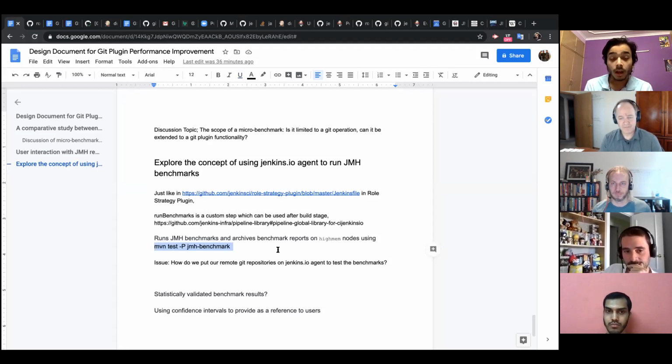So the issue I have with this is how do I put the Git repositories I would want to fetch. For now, on my local system, I had locally fetched the Git repositories to test the benchmarks, to have the benchmark completely isolated from the environment. How would I do that in a Jenkins IO agent?